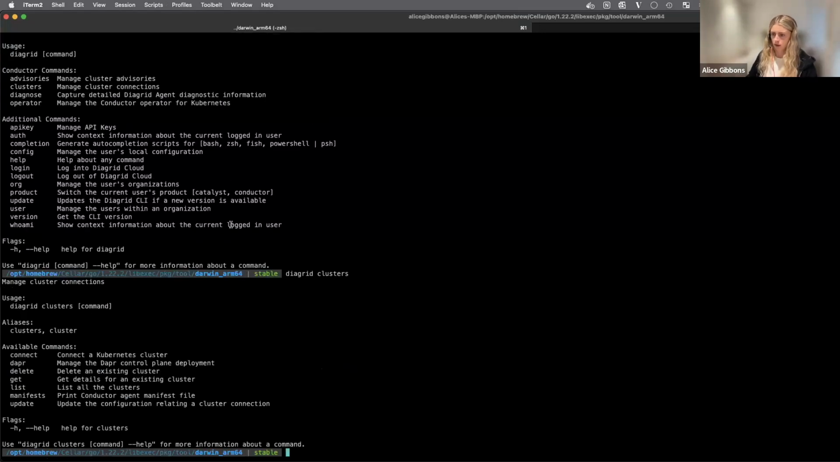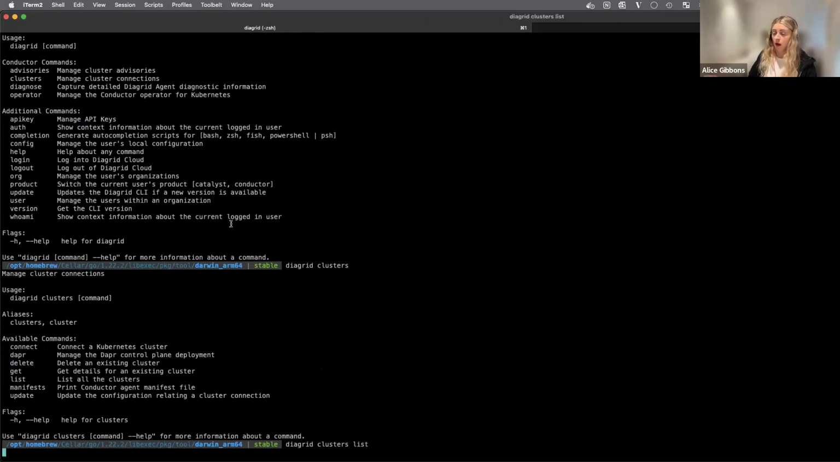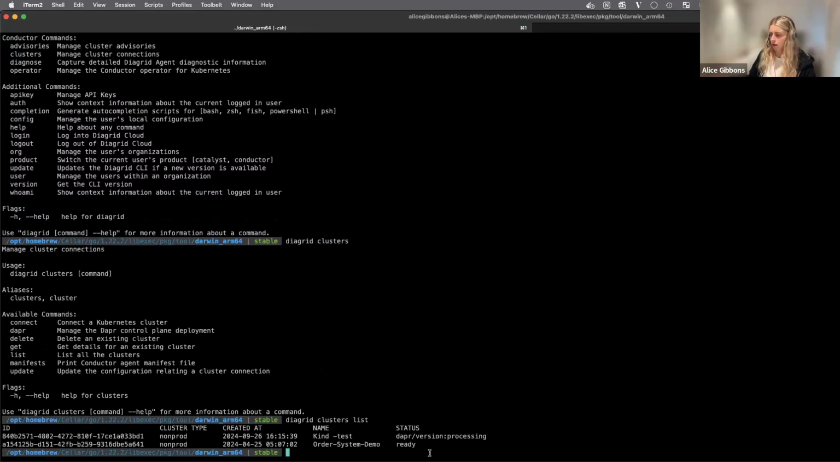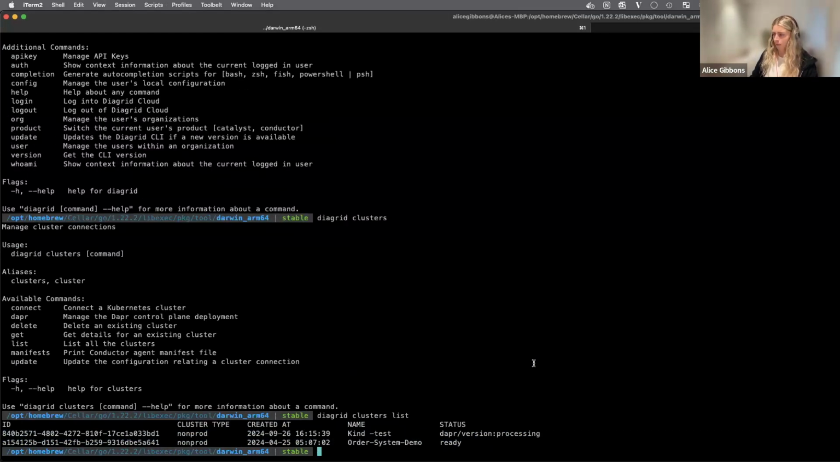So here's my clusters command. I can do clusters list. I've already logged in here, so that's why it's showing me a couple things here. All right, it's telling me the status of my one cluster. Make this a bit bigger. It's telling me that this status is ready. It's giving me my ID. It's telling me my cluster type, all those things.